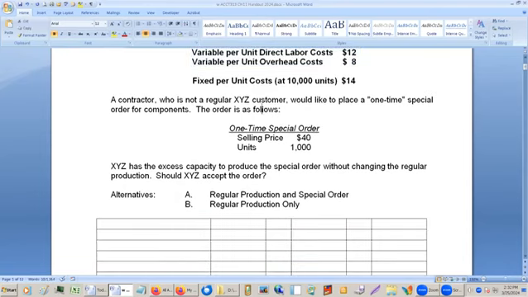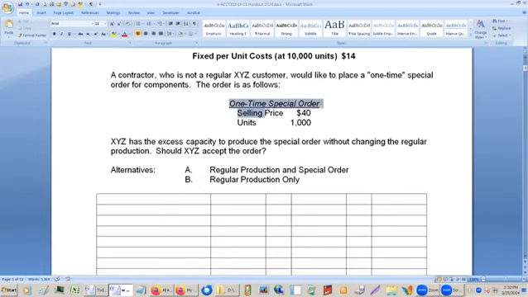A contractor who is not a regular XYZ customer would like to place a one-time special order for components. The order is as follows. Okay, so here is the one-time special order.